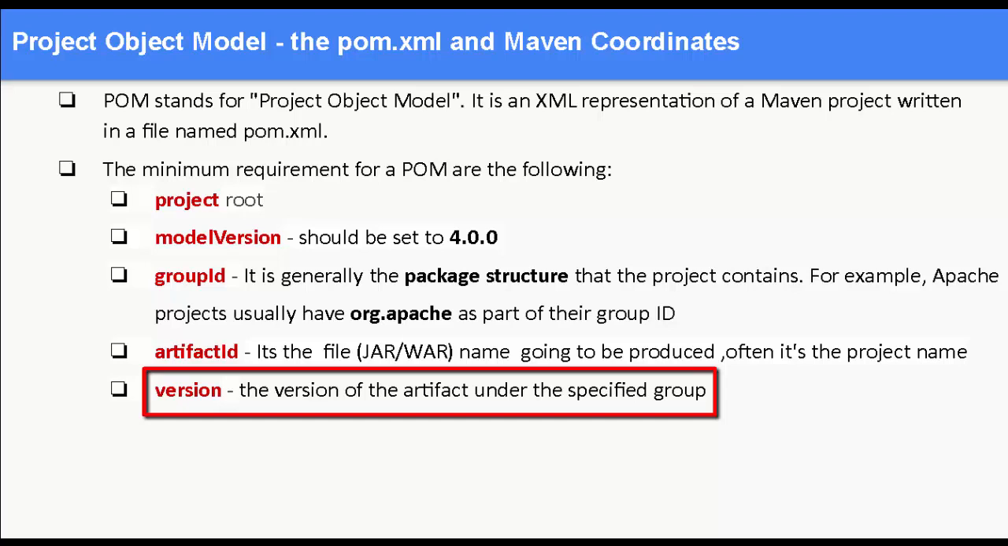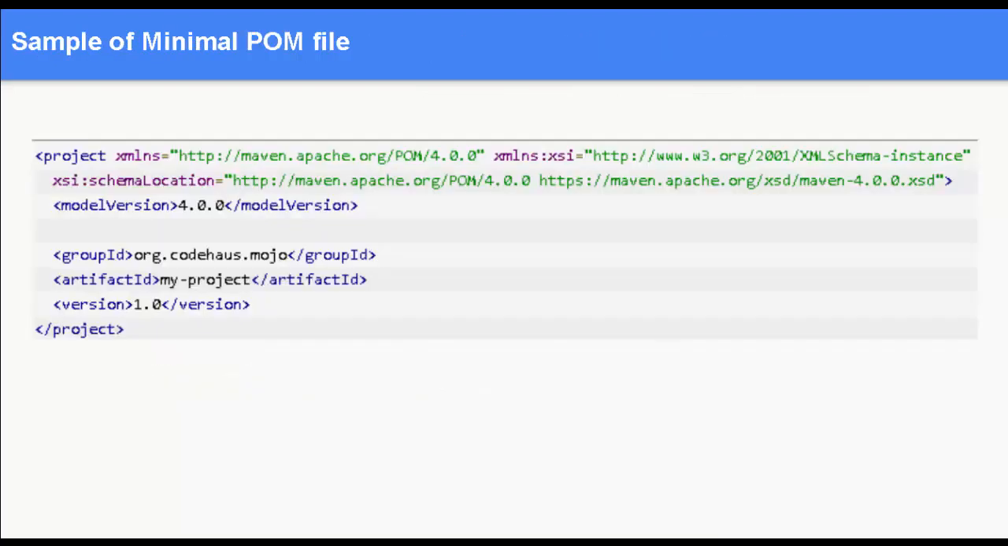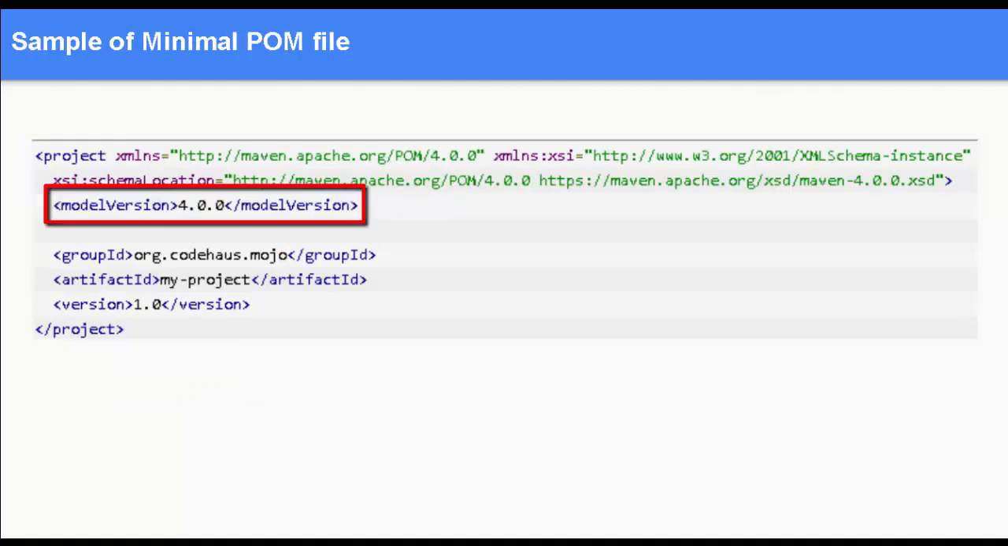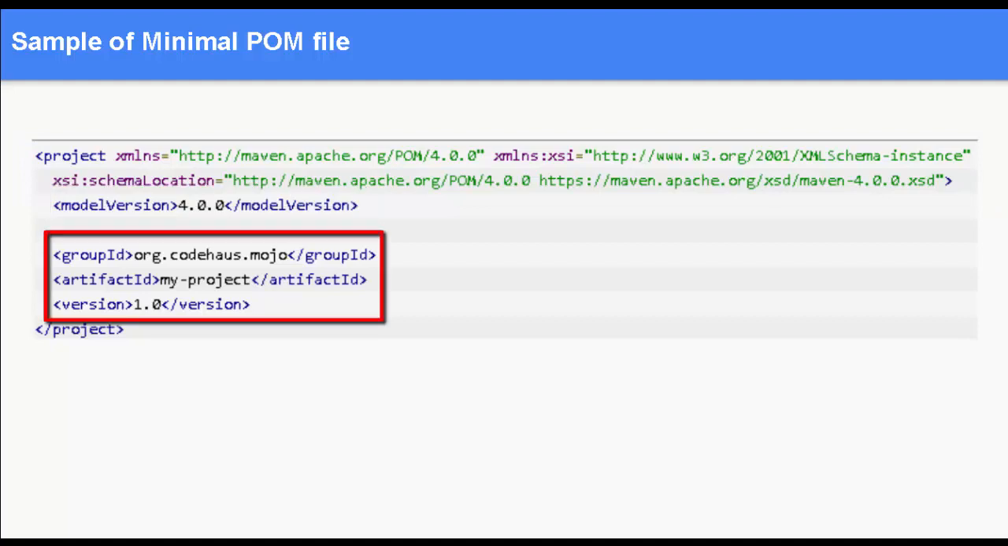So this version ID is used to maintain the version. Now, if I try to show you a minimum pom.xml, if you can see over here, I have this project tag, I have the model version which I explained, like 4.0.0. Then we have group ID, artifact ID, version. What is the group ID? It is basically the package name.